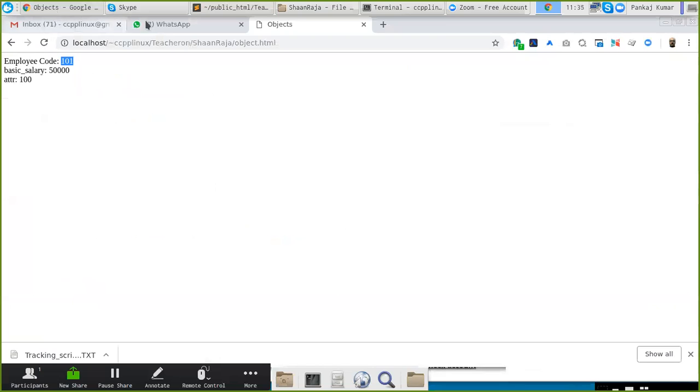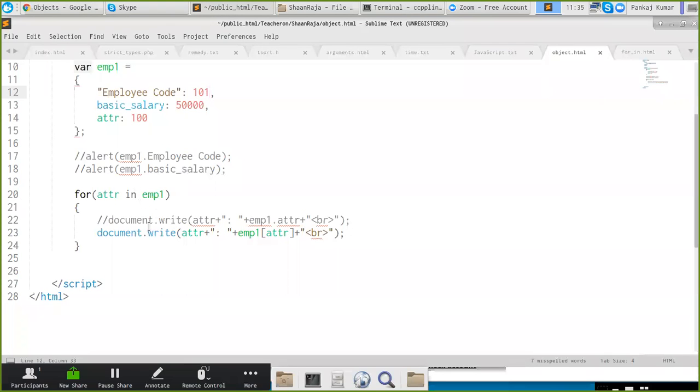Because this is actually for the first time when this loop is executing, this attr is containing employee code. So for the first time it becomes emp1 and within the square bracket employee code. But how does the system know that is the value of the first attribute?